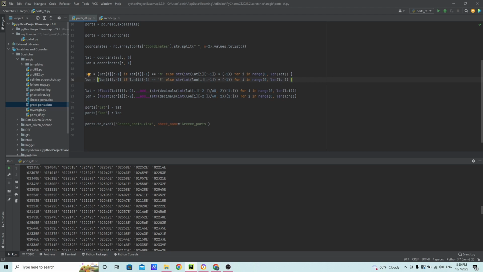Now we have to convert our latitude and longitude values to be suitable for our GIS map. For this, our latitude is equal to a list for all the i's in the range 0 to the length of latitude. Latitude i is a string and we consider it as a list with each character as a separate element, and we will use from index 0 until the second last one, so we use only the numbers. If latitude i minus 1, the last element, is N, it will be the same, else it will be multiplied by minus 1. The exact same will be done for longitude.